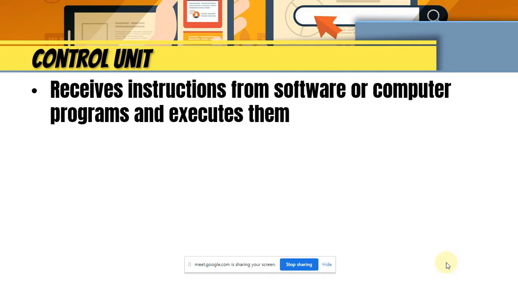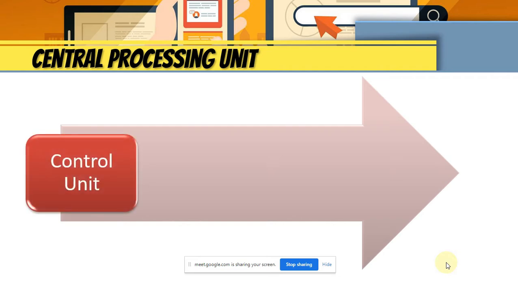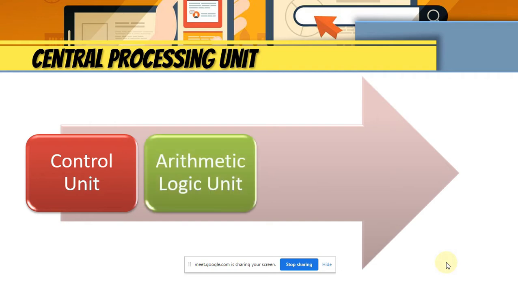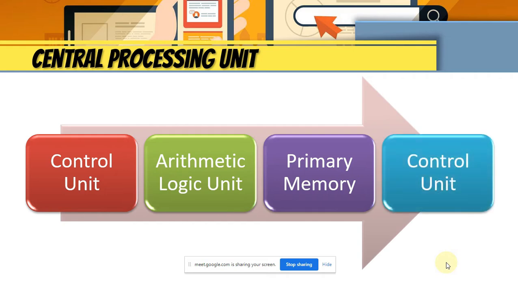Okay? So, to summarize it, let's say for example, once na nag-press tayo ng letter A sa keyboard, nagpindot na ako ng letter A, so yung information na yon, kukunin ito ni control unit. Okay, kukunin ito ni control unit, then ipapasa niya ito kay arithmetic logic unit for processing. Paprocess ni arithmetic logic unit na nag-press tayo ng letter A. Then, isi-save ito ni primary memory na nag-press tayo ng letter A. Then, ilalabas ito ulit ngayon ni control unit papunta sa ating computer monitor.